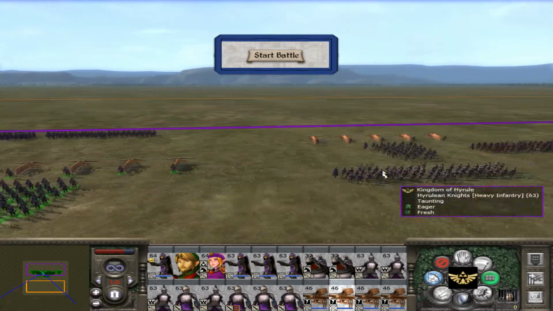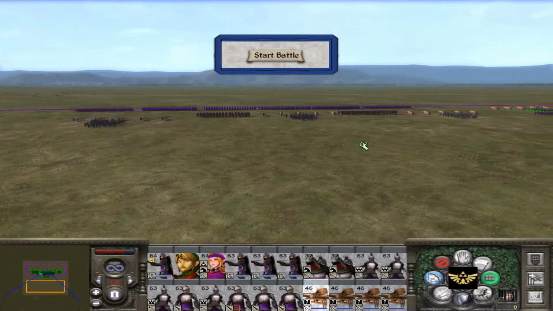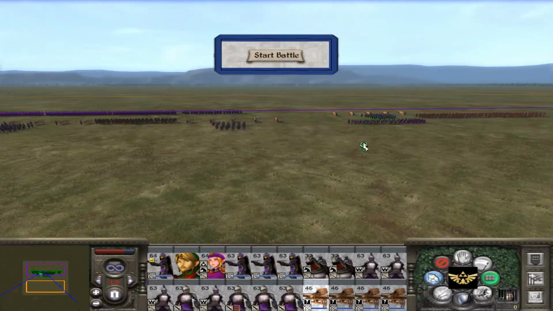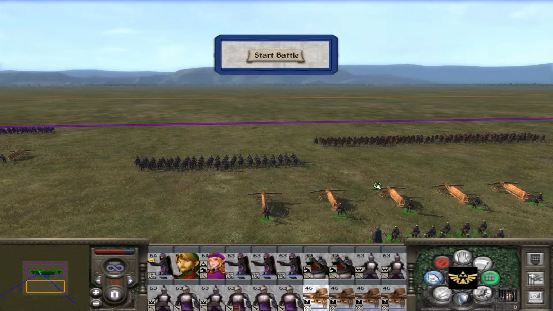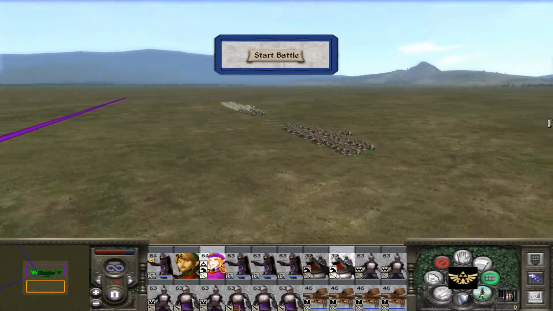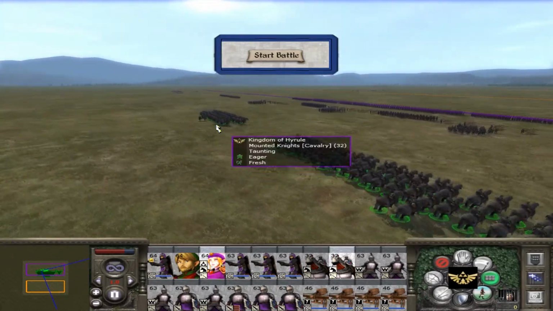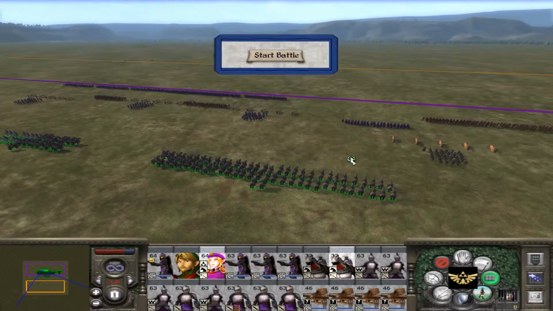There we go. Should have been over here. Where are all my horses? There they are. Get over here. Can we zoom out more? Oh yes, we can.